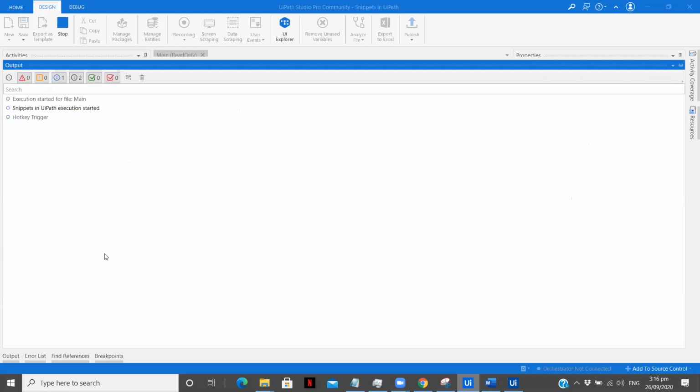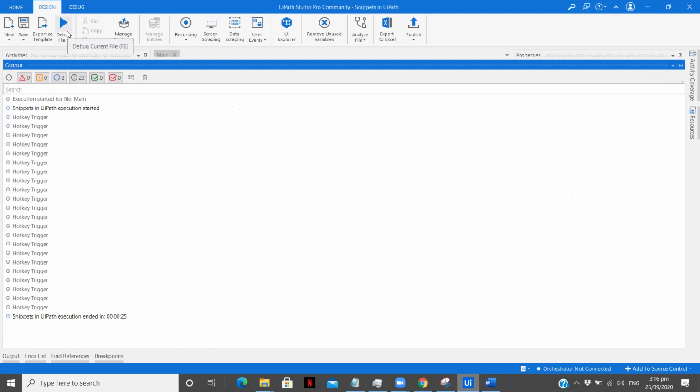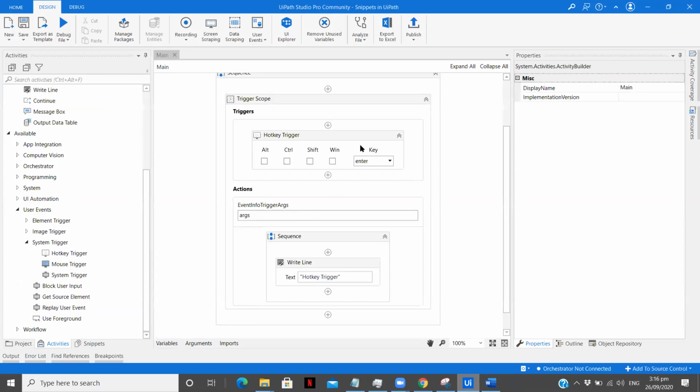You can see it's hotkey trigger again and again. So right now I'm clicking my enter button, so the action sequence is getting executed. But if I click any other random button, it's not getting executed. So when you have some specific requirement, like you want something to get triggered only when a particular button is clicked, in that case, for keyboard, you can use hotkey trigger. So this is the difference between hotkey trigger and the system trigger.